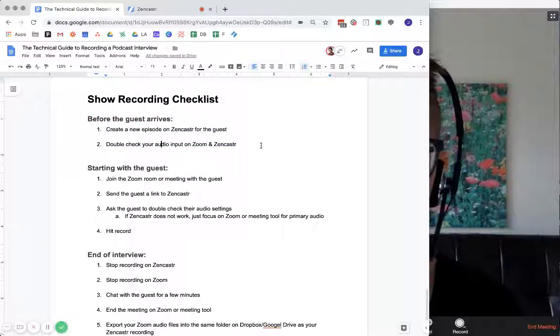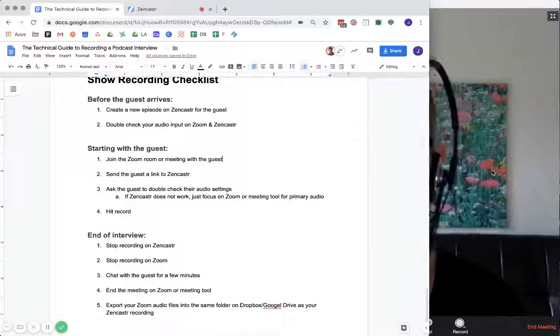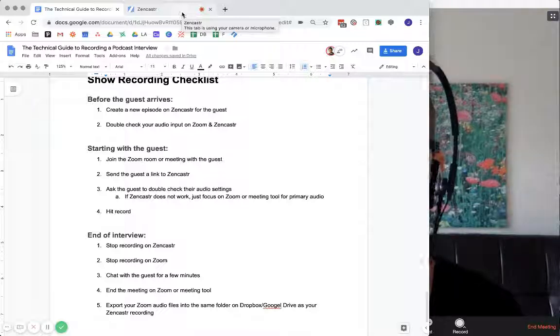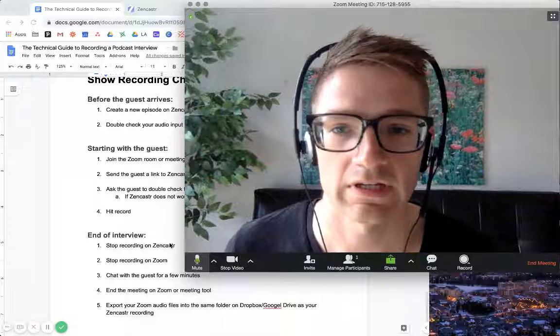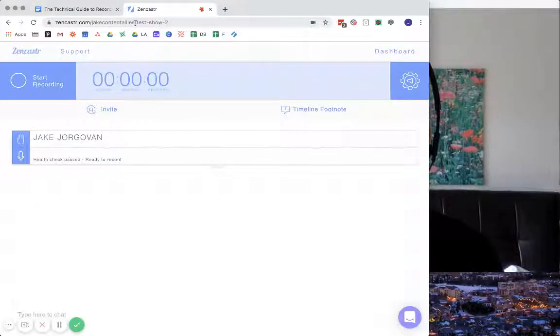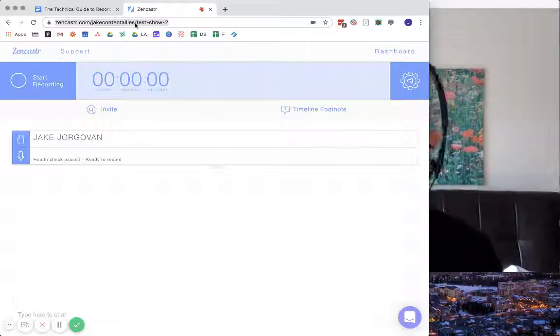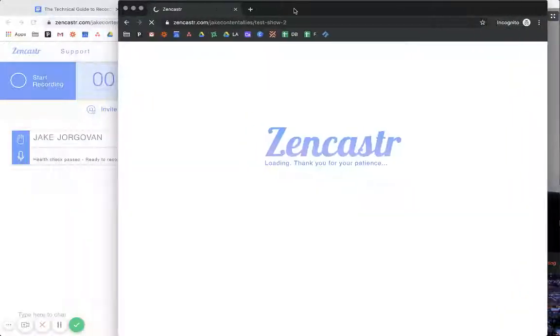So now at this point, we would wait for the guest to arrive. They would join into this Zoom room and we would be chatting. And then the next thing I want to do is send the guest a link to Zencastr. I'm going to have a few windows open here, so I'm going to resize this to make things easier. So again, to get that link to Zencastr, you're going to come up here and copy this. And I'm going to open that in incognito to simulate a guest joining in.